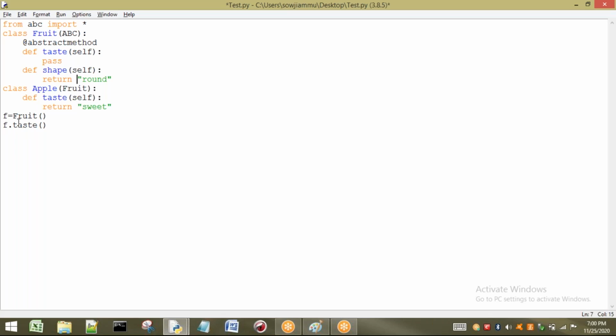Now if I execute this one, is there any problem? There is a problem. The reason is Fruit is abstract, we cannot create an object. Then I will change this Fruit to Apple. Can I create an Apple object? Yes, I can create it. Is there any problem? There is no problem. The reason is Apple is not an abstract class, because it is not having any abstract methods.